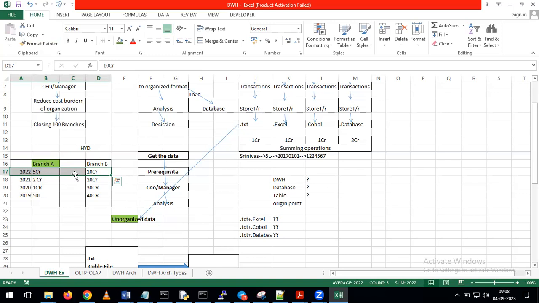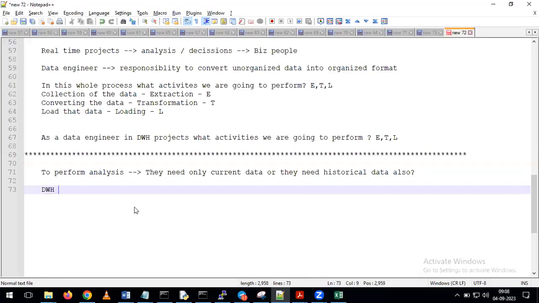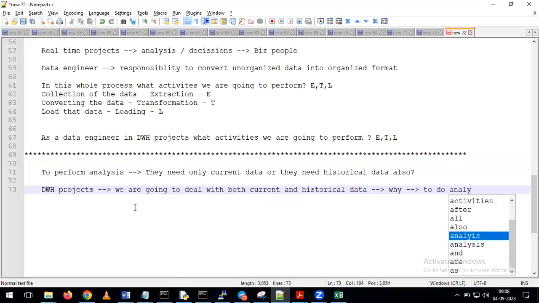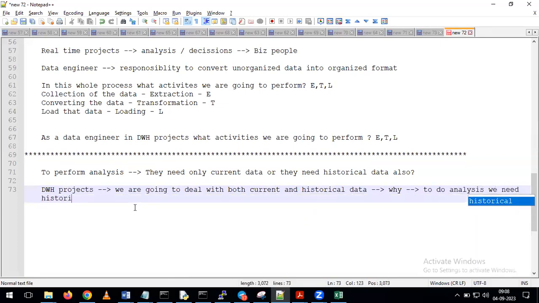For that reason, as part of data warehousing projects, if business people want to take the proper decision, they expect current data. At the same time, they expect the historical data, because only with historical data can they perform the proper analysis and take the proper decisions. For that reason, we can say in data warehousing projects, we deal with both current and historical data. Why? Simply, to do analysis, we need historical data. Without historical data, you cannot perform the analysis.